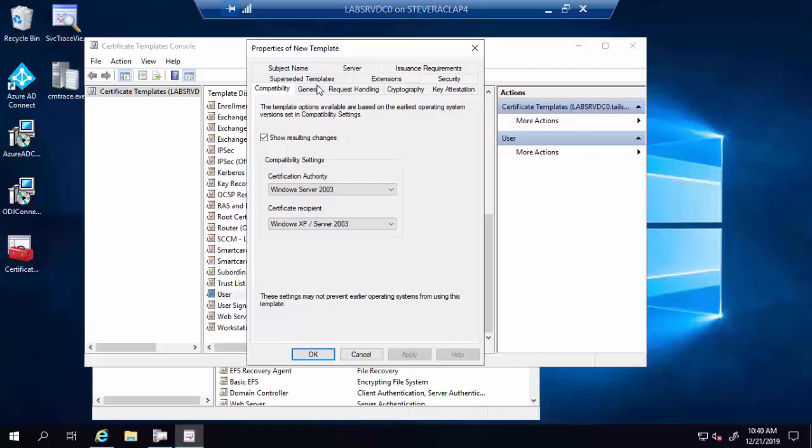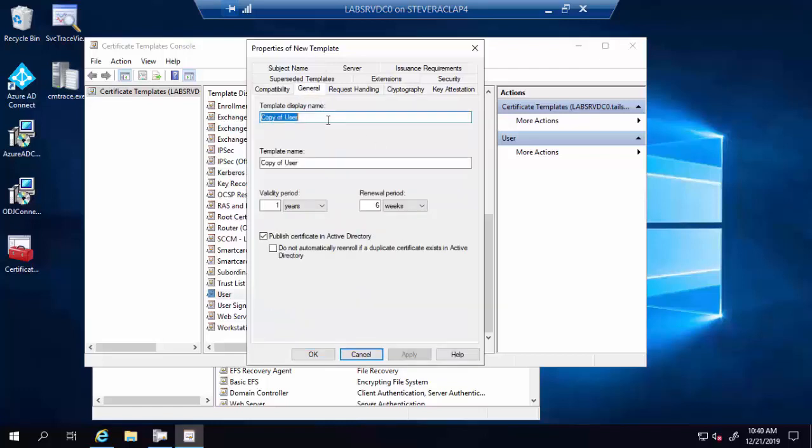Then on the general tab, just provide a name. So I'll call this PFX demo cert template. All right, cool. And you'll notice that the template name uses the same thing I typed in up here, but it removes the spaces. You could actually change the name of this at this stage if you wanted to, right? But I'm going to leave it as it is. And then everything else there on the general tab is okay.